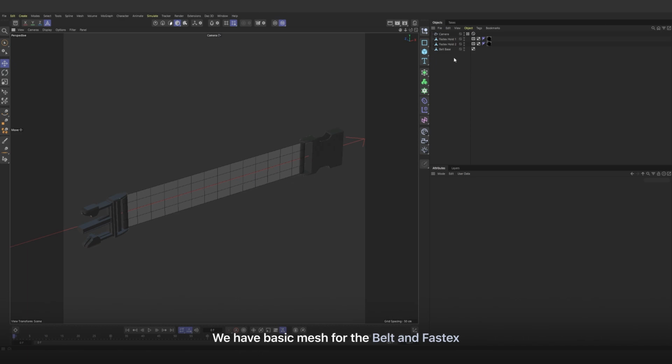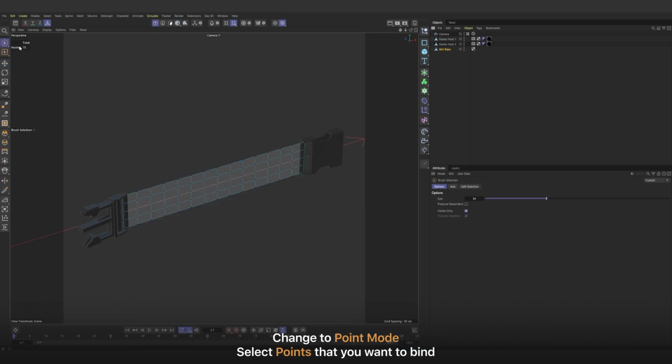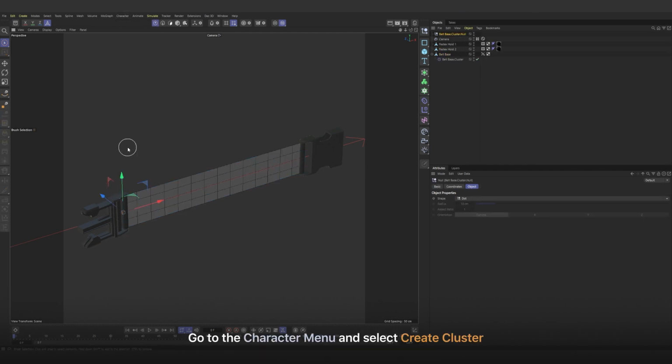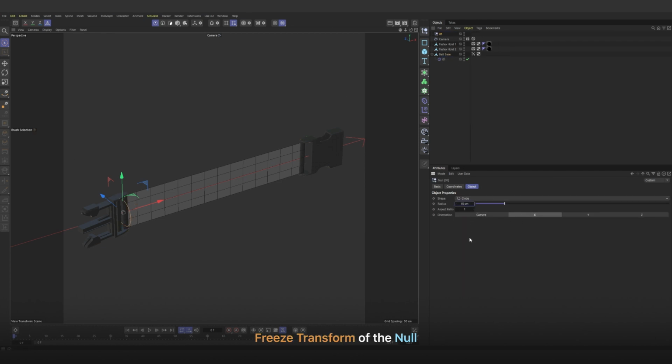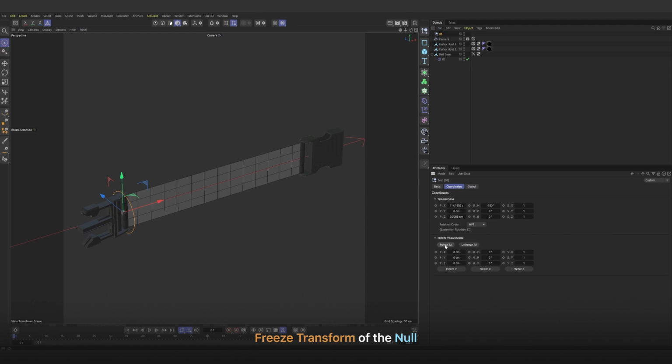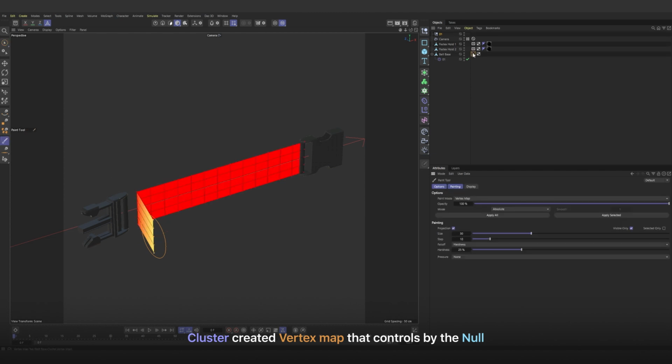We have a basic mesh for the belt and FOS text. Change to point mode and select the points that you want to bind. Go to the Character menu and select Create Cluster. Now the points are bound to the null. Freeze the null's transform values. The cluster created a vertex map that is controlled by the null.